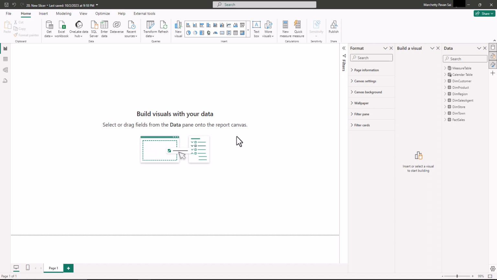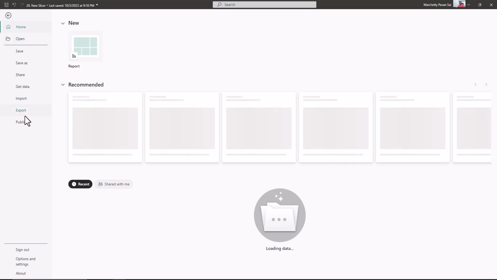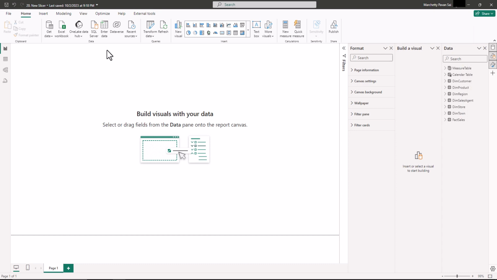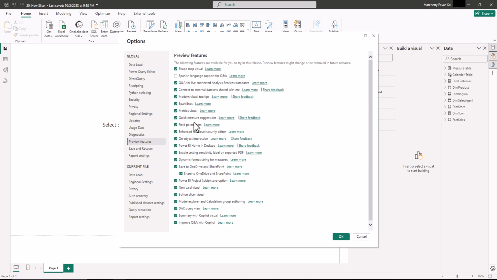Hello everyone. Today we shall look into a new slicer visual where we could understand the update. In order to enable it, click on File, go to Options and Settings, click on Options. You will be able to see a prompt window like this. Click on Preview Features on the left. Here you could see multiple preview features. Here you could enable this button slicer visual which appears over in the bottom.